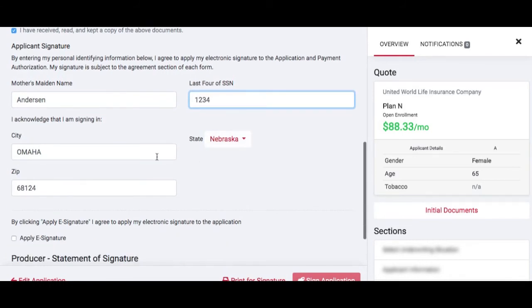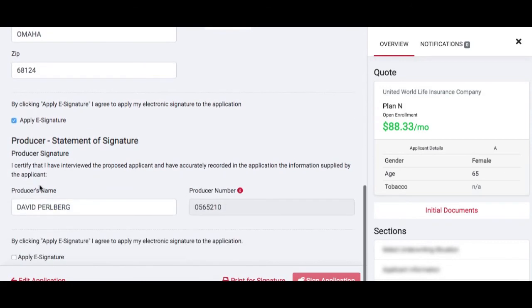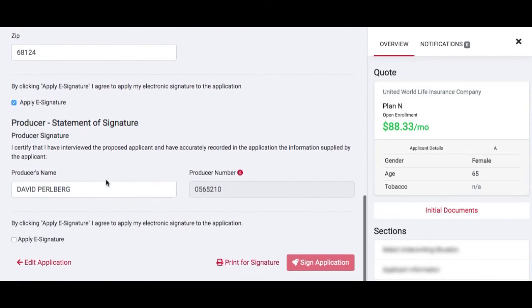Acknowledging where they are signing, the city, the state, and the zip, and then they'll hit apply e-signature. It will then be the producer's turn to sign. It will automatically carry over your producer name as well as your producer number, and then you would go ahead and apply that e-signature and then sign application.